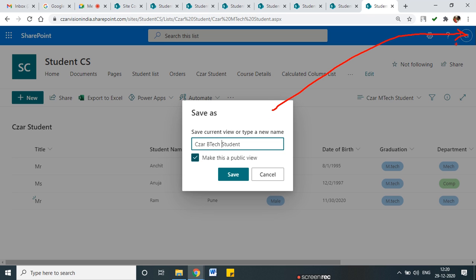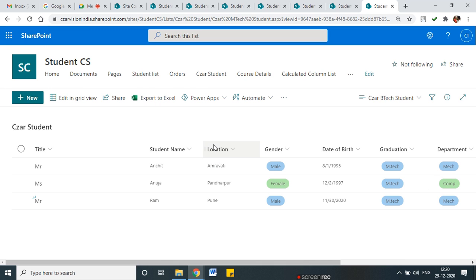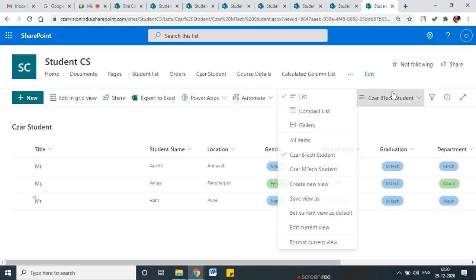If you uncheck this public view, then that view will be visible only to the person who created it. Caesar India Raju created this view, so that person can see it. So I will say Caesar Btech. Here I have created the save as btech view. Now I have replicated the same view as it is, Caesar btech.